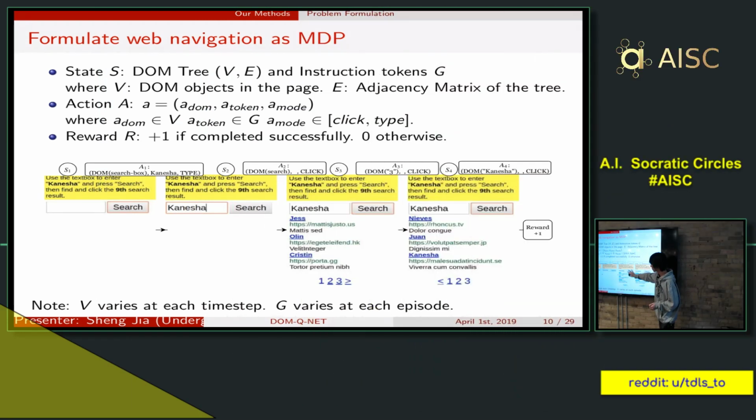So here, basically, just looking at this page, I can know that it says 9, so I just need to go to the 3rd page. I don't need to know I just typed Kinesia because it's already typed in there. So this previous action, whatever you did, is already captured in this state representation. So it's Markovian. It satisfies the Markovian property there.